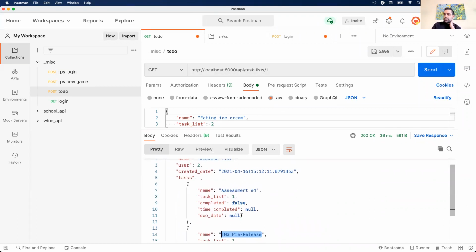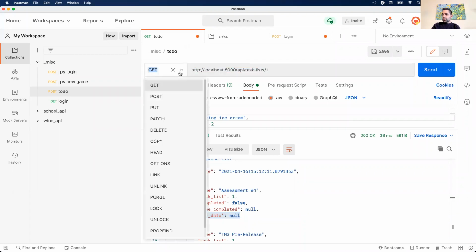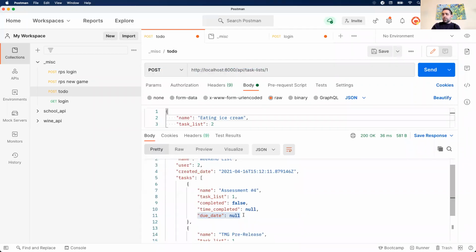So let's say there actually is a due date for our assessment 4. Let's update that. I'm going to post to this URL, and I can update this. But let's use a feature that we've not used very often. Let's patch this. Can someone tell me what patch does? All right, I mean, it's fair. We've never really used patch, but patch lets you send individual parts of your data instead of sending the whole object for updating.